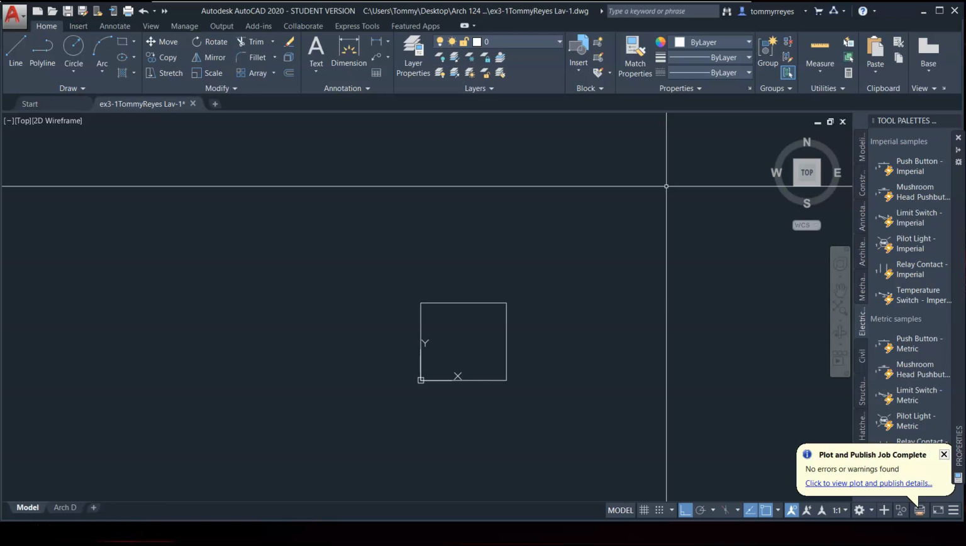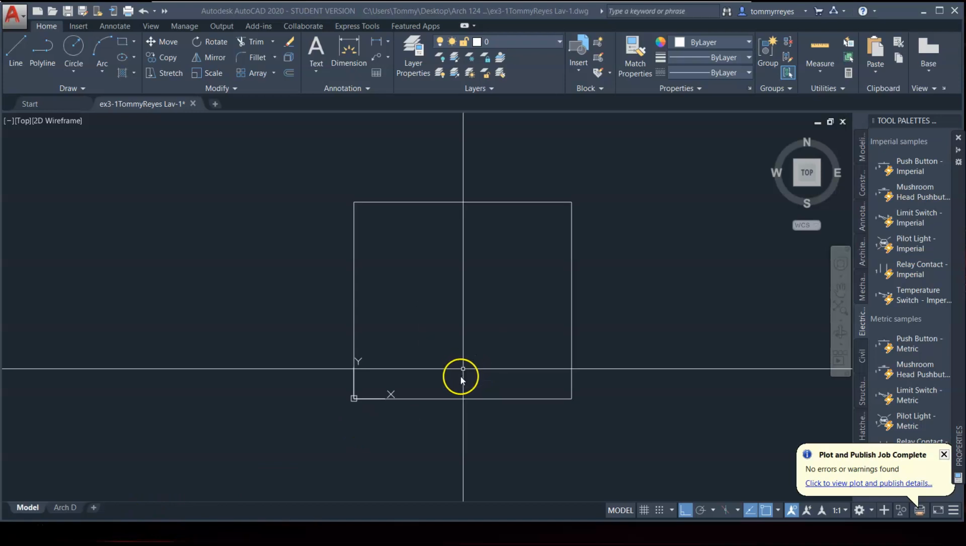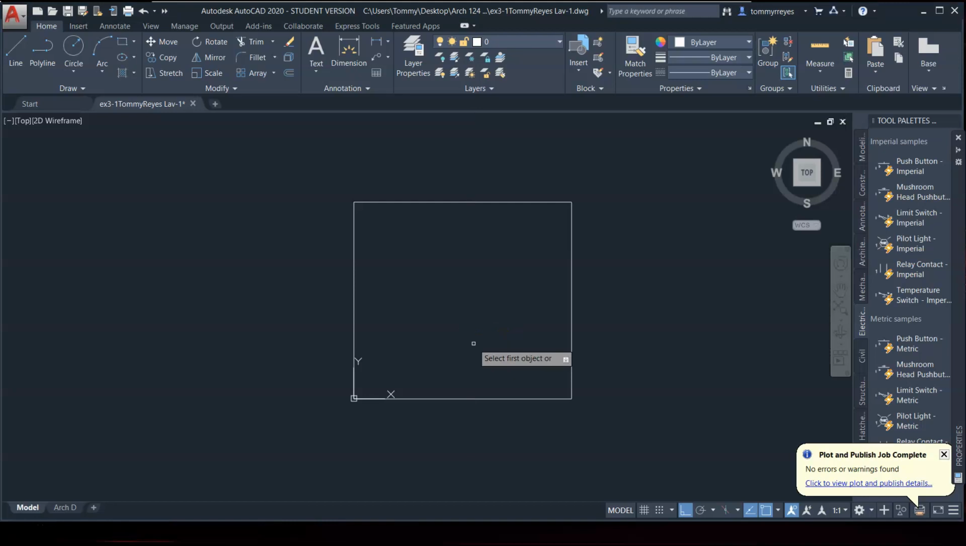Let's see. Small rectangle to be 4.5 inch by 1 inch and 1.5 away from back. All right. So smaller arcs have 1 inch radius. All right, fillet radius 1 inch.